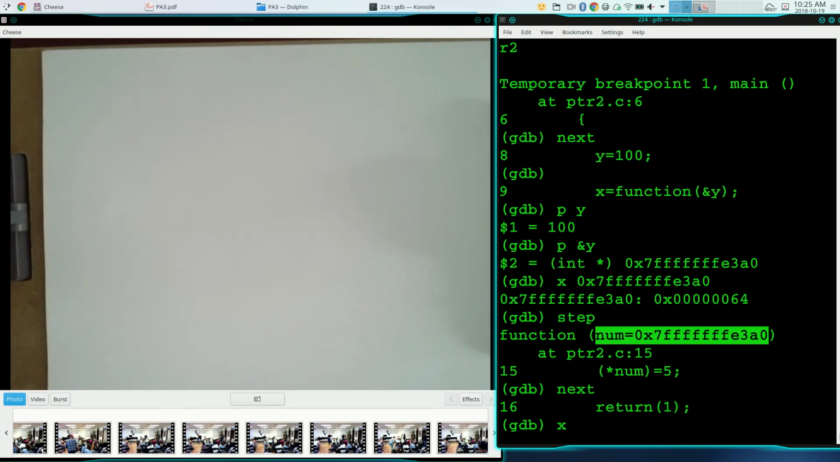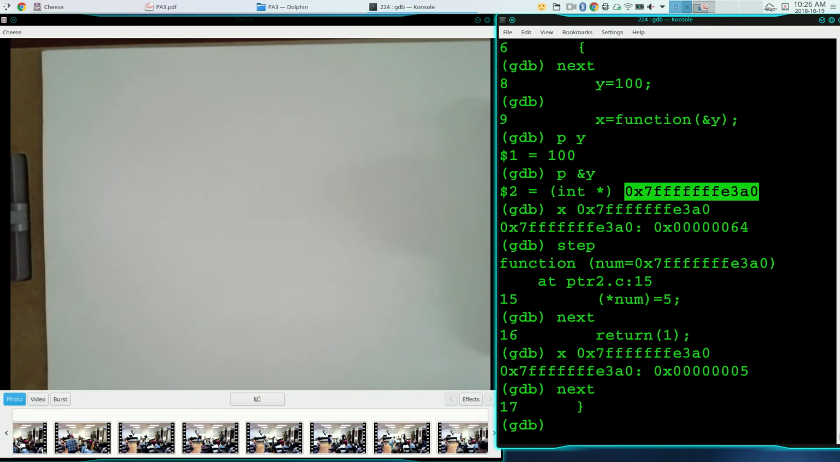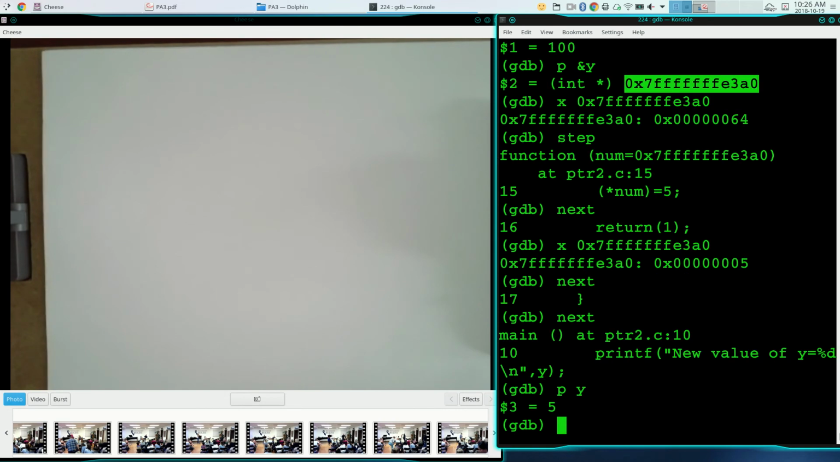And now if I examine this address, it's equal to a 5. So there's no choice when I get back into main, when I look at the value of y again, I'm going to be looking at that same location. I'm going to see a 5. So I can say next and come out of my function. And now if I print the value of y, it's 5.